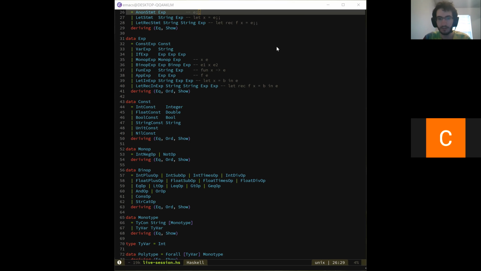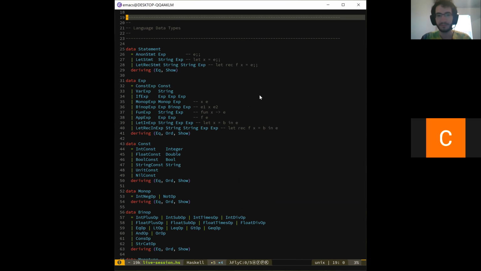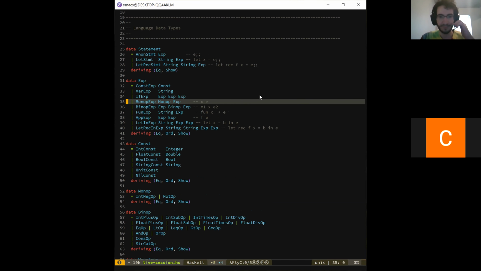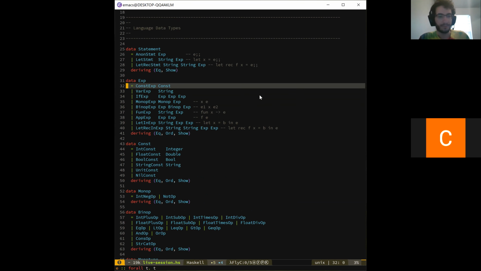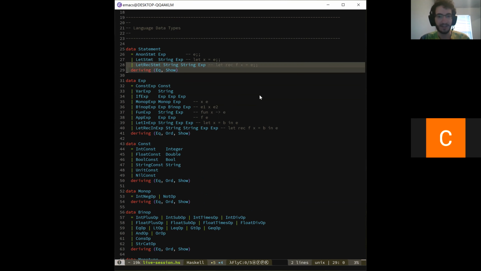I'm going to start just sharing the Emacs window and not everything else, because I just want to start by talking about the new types. So we're going to start over here. I don't know if you guys remember exactly what was here before, but we're going to add a new type of statement. Before we had let, today we're going to add let rec.